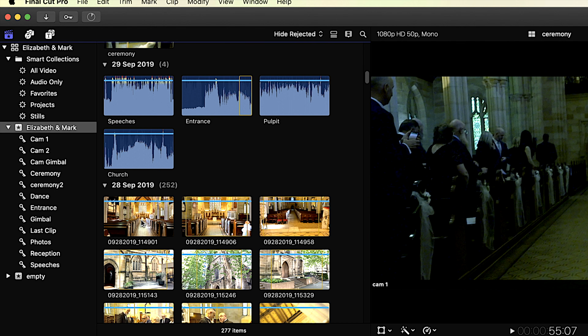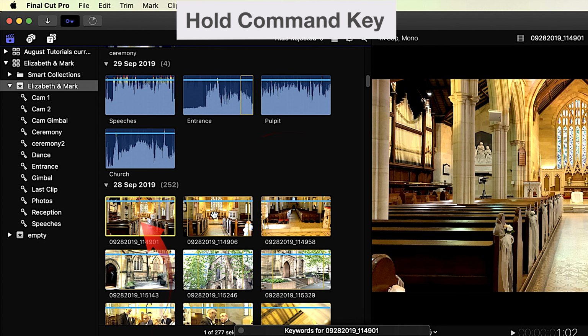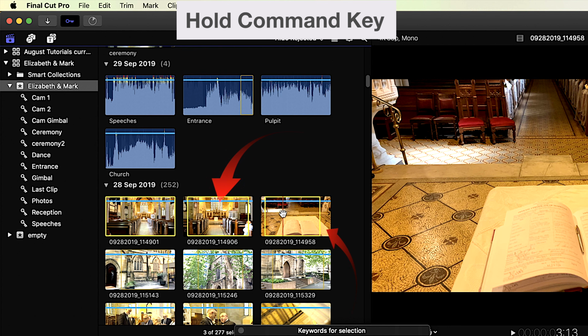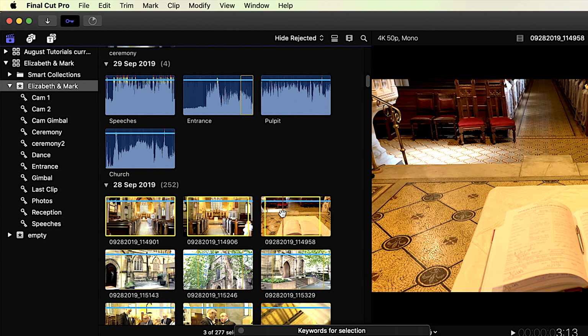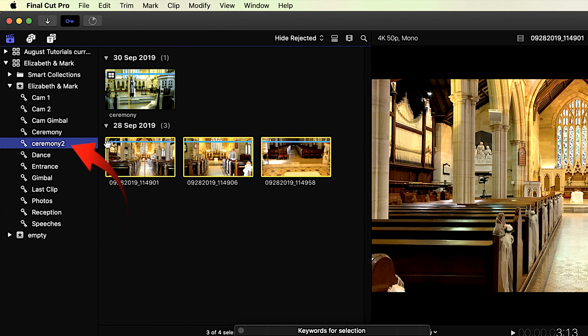And now select all of the clips from the different cameras that you want to go into that keyword selection. Select one clip, and with your Command key down, select other clips that you want to get in that grouping. Don't be too worried about getting too many at the same time. You can simply drag those now into the Ceremony 2 listing, and if you call that listing now, you can see the ones that you've selected, and then you can continue to select other ones.